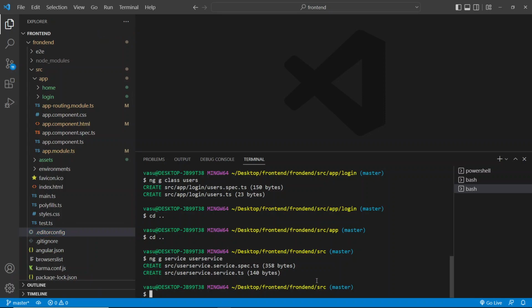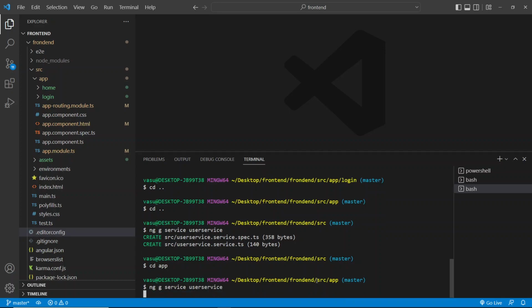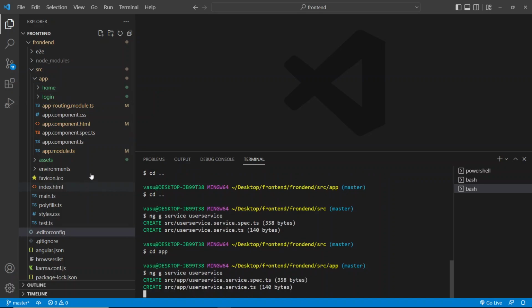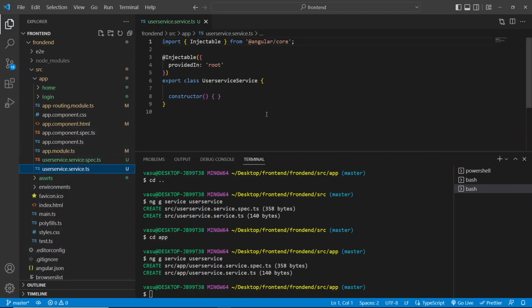So go inside app folder, cd app, and now type ng generate service user service. This has to be created inside app only. Yes, here it gets created, user service dot ts. So let's open this. Here I'll be writing a method.